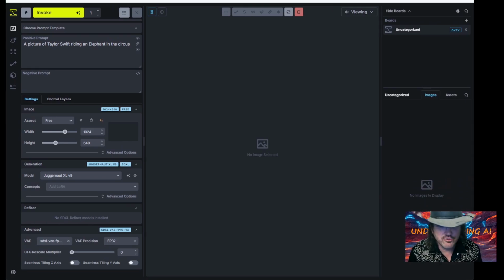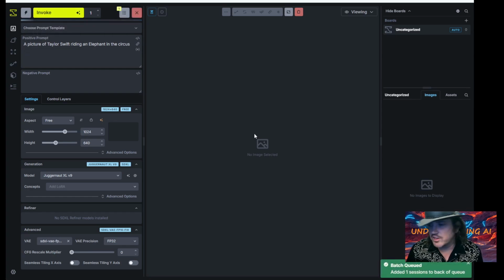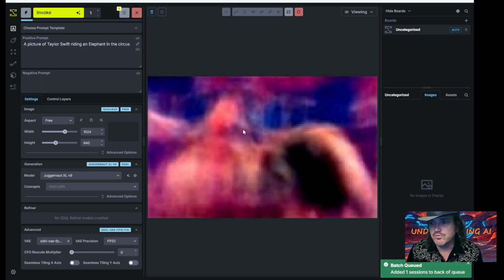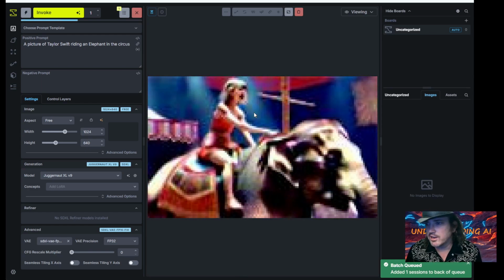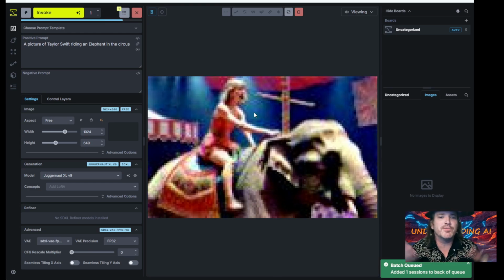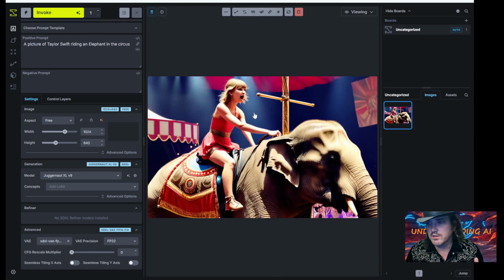You can click Control and Enter, or you can click this Invoke button. Okay, now notice it says the batch is queued. It's ripping through there. And, hey, there she is. She's coming up. It's diffusing. Oh, my God, look at her. She's like, I'm riding an elephant.